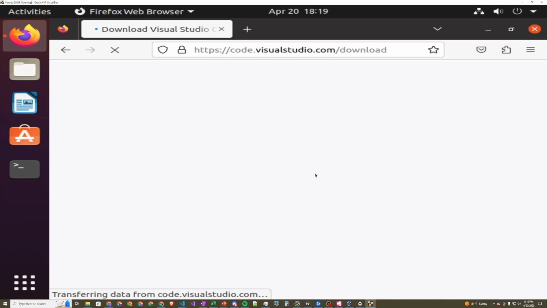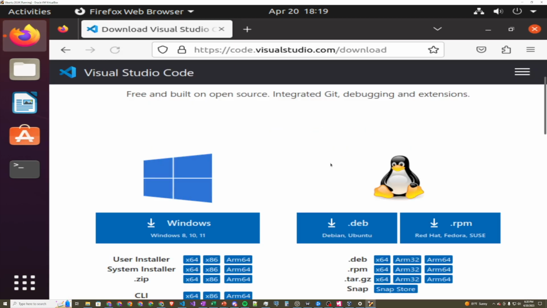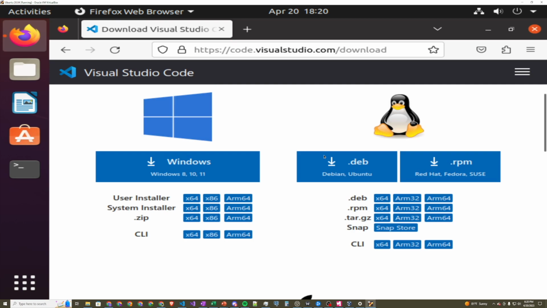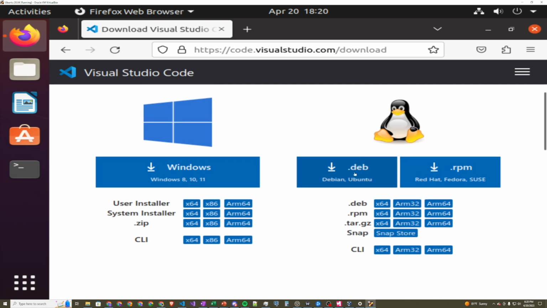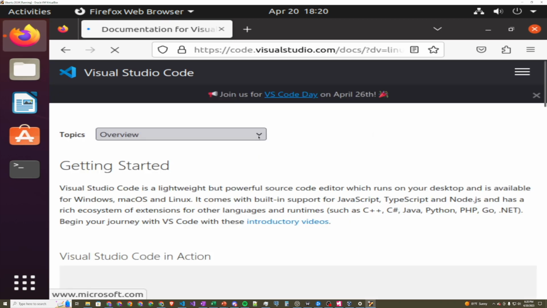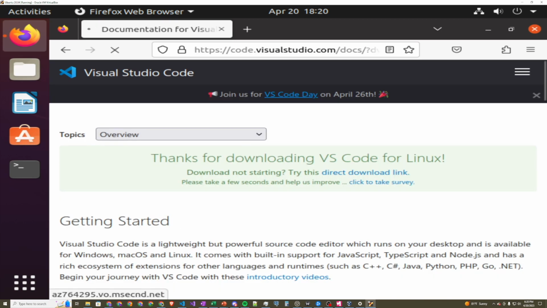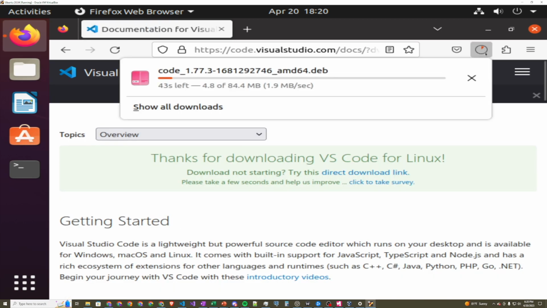I am on a virtual machine, so it's rather slow. So I'm on Ubuntu, so I'm going to get this .deb file. Then they also have Red Hat, Fedora, and SUSE would be the .rpm file. So I'll click this .deb file, and this should kick off the download. There it goes, it's starting. So this will take a second, so I'll go ahead and cut the video here.